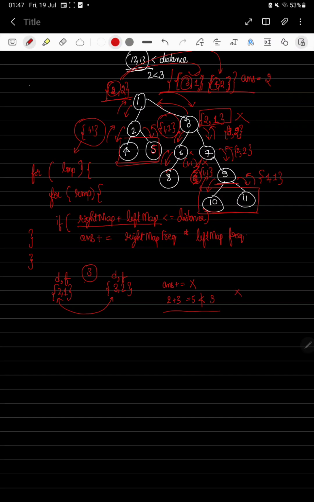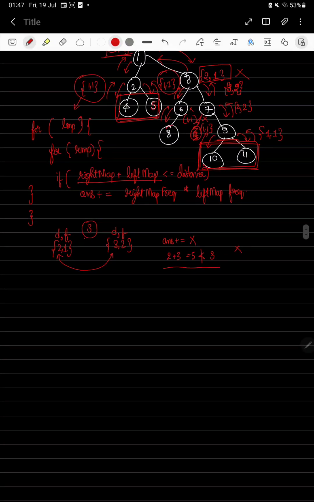So my answer will have how many? This is the one thing which is less than 3. This is the other thing which is less than 3, and nothing else is less than 3. No distance between two leaf nodes is less than 3. Right. So now when we are returning, what do we return after doing this for the answer?